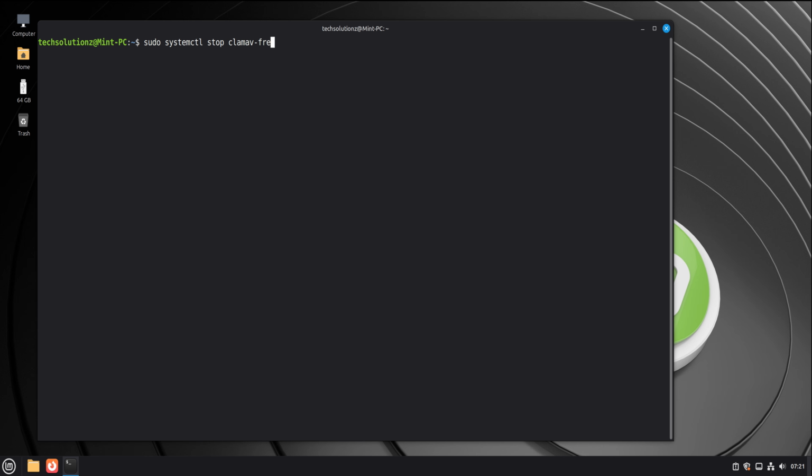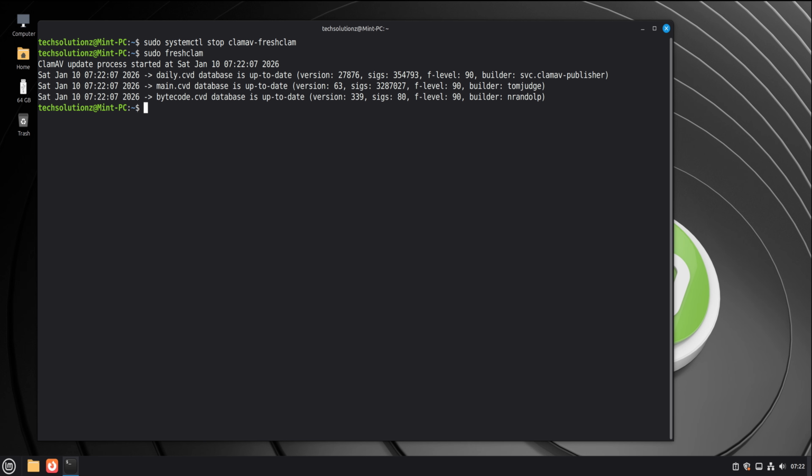Now we manually update the virus definitions using the freshclam command. This is an important moment. You'll see text scrolling by as it downloads the latest signatures. This may take a little time on the first run because it's pulling everything fresh. Once that finishes successfully, ClamAV is officially ready to scan.